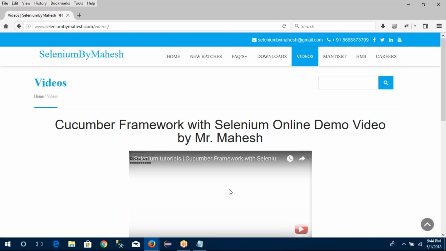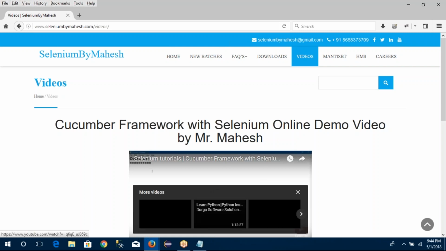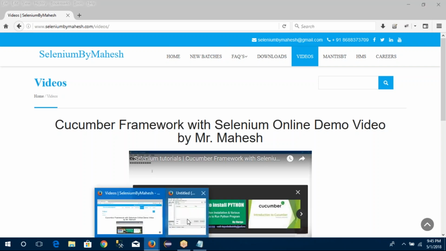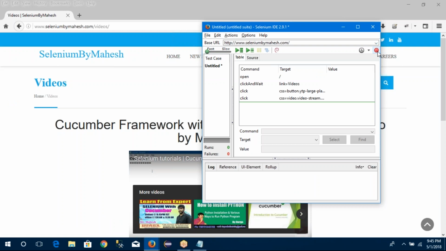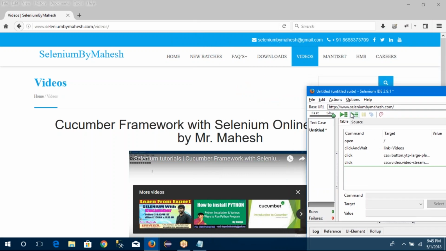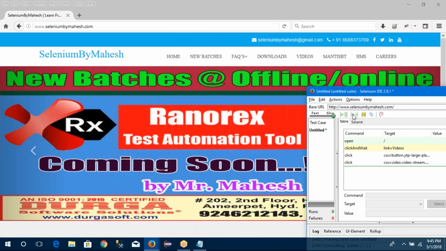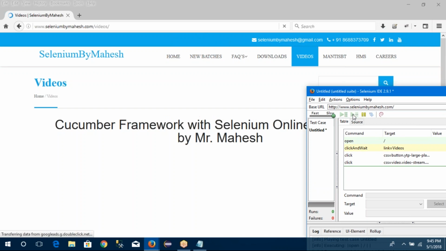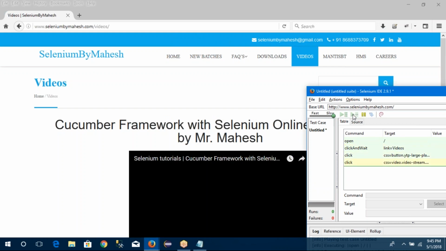Okay. Now open your IDE. Stop the recording. See, something is recorded. If you want to play back, if you want to see the execution, make a slow execution. Just here and run it. Observe. First it will open the Selenium by Mahesh.com. It is clicking on that videos. Then it is clicking on the first video.